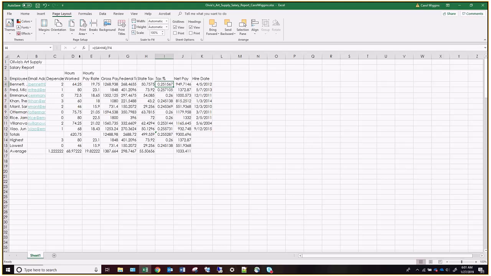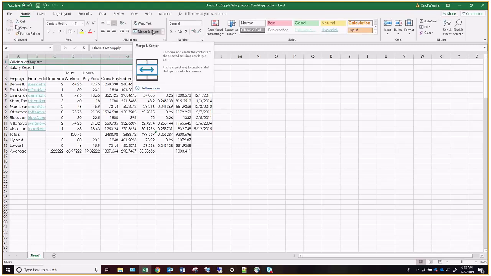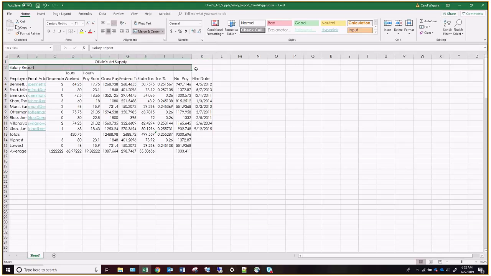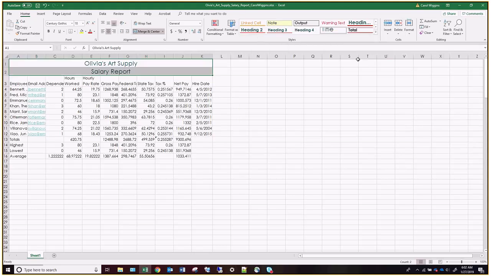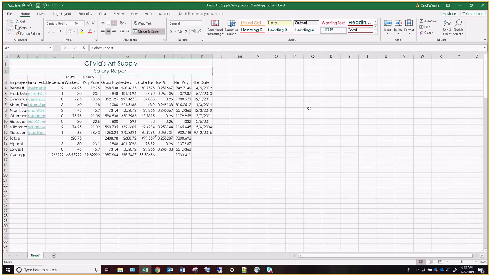Then I'm going to select A1 through K1, go to my Home tab, and merge and center. Do the same thing for A2 to K2. Then I'm going to take both of these and make them titles. In cell A2, I want to decrease the font size so it's just a little bit smaller than the one above it.